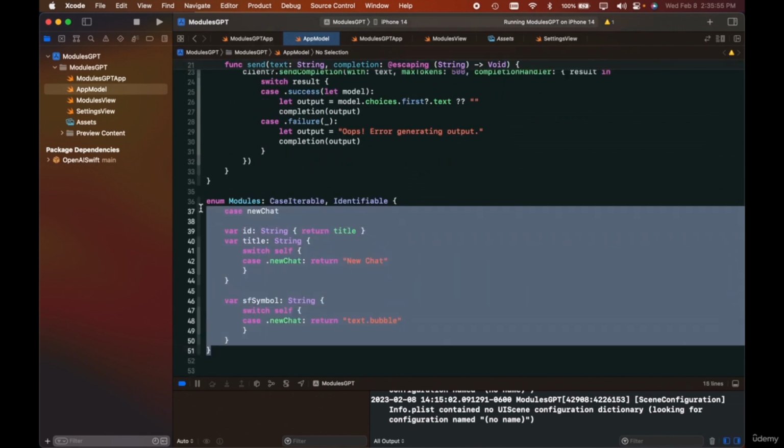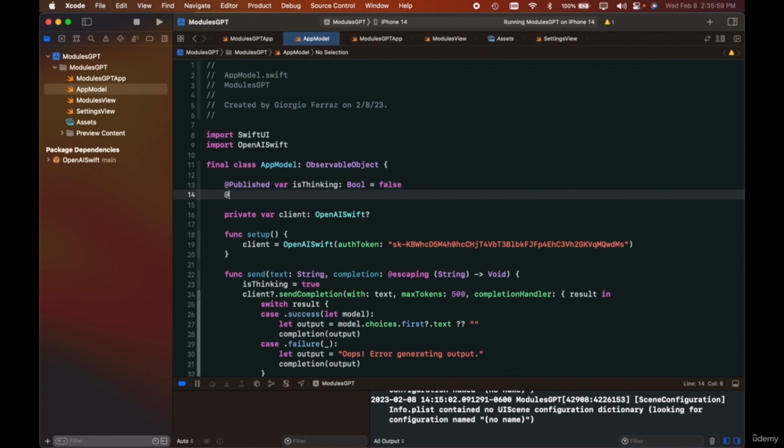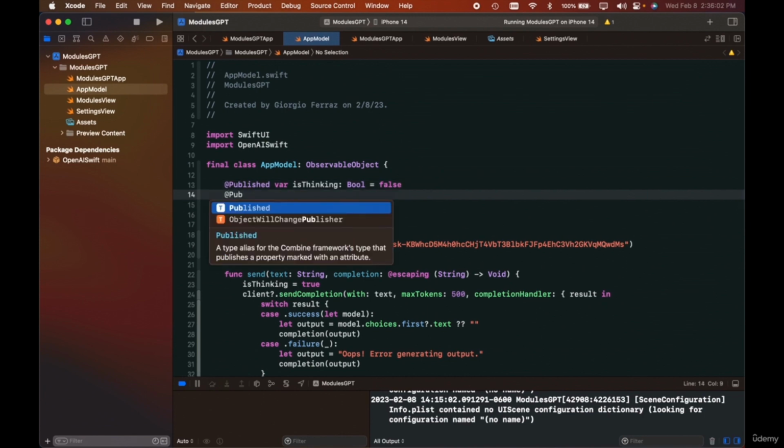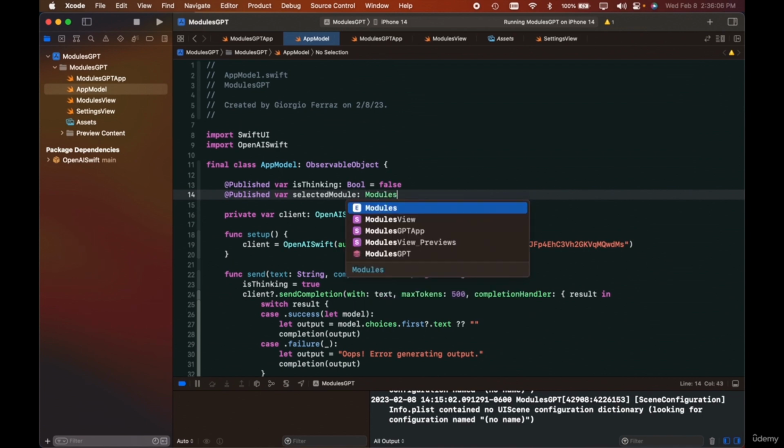Now that we have created the enumeration of modules, we can create the variable of selected module in the AppModel. So start with @Published var selectedModule of type Modules, and this will be an optional.